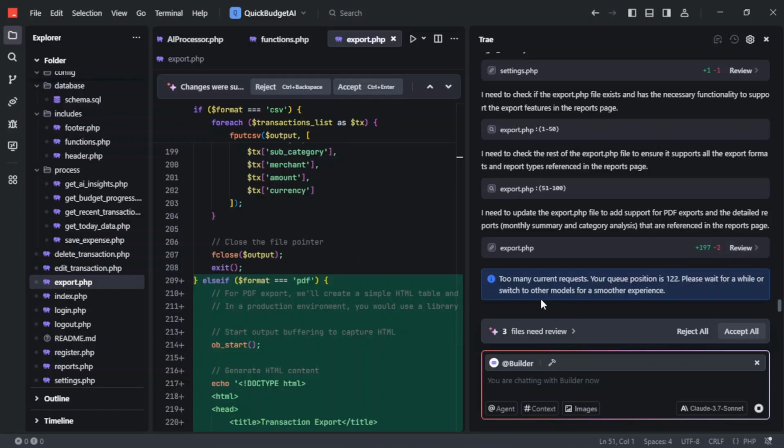So this is something that you would also witness when developing this, because it's for free. So there are some downsides to this as well. You can see that it's telling us that we have too many current requests, so our queue is on position this, because just like other AI tools that are free, you will be added to a particular queue. So please wait for a while or switch to other models for a smoother experience. Maybe it's because we are using Claude 3.7 Sonnet, and I would also recommend that once you start using a particular model, just don't switch it.